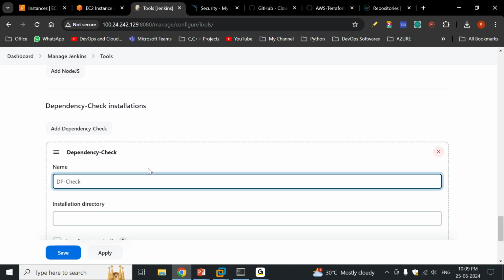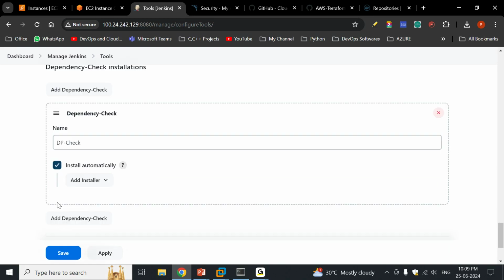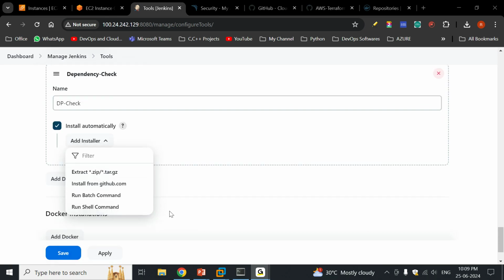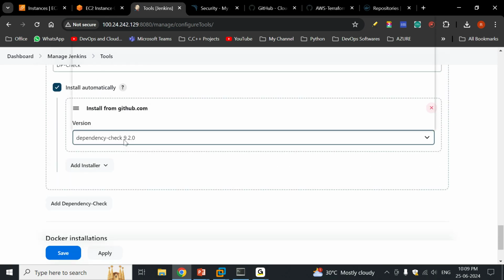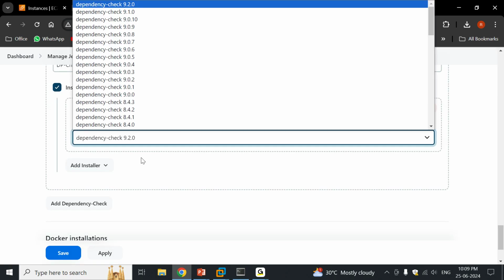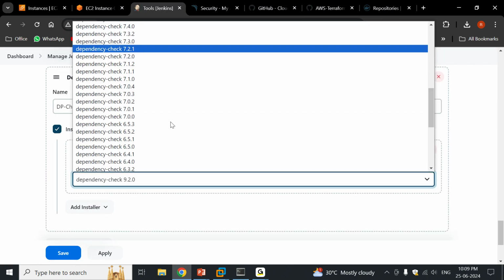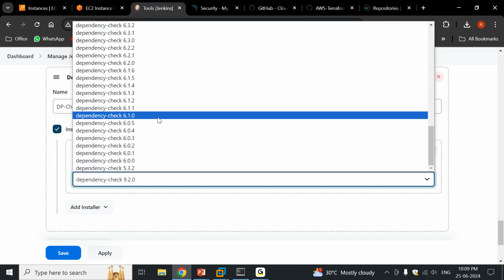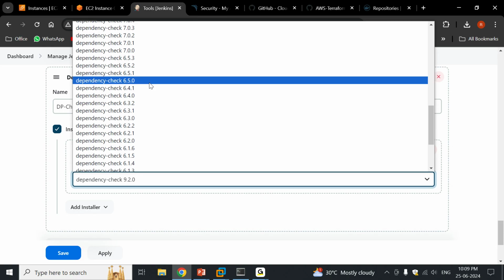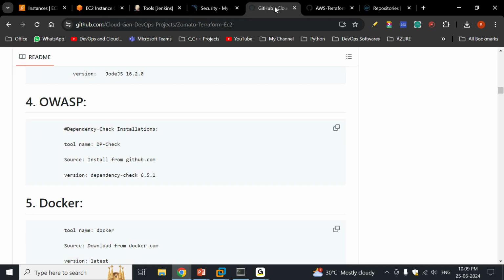Next, Install automatically here. Choose from GitHub. Next, the version is already mentioned here, you can see here guys, Dependency Check 6.5.1. Now come here, 6.5.1. See this. Okay, that's enough.